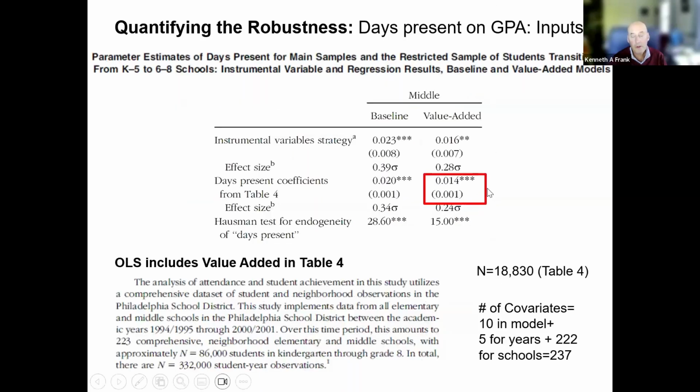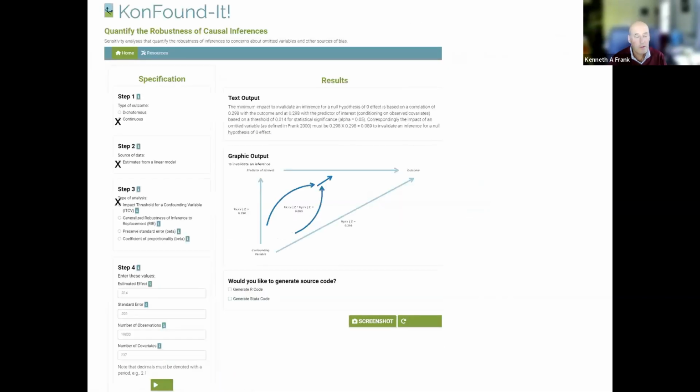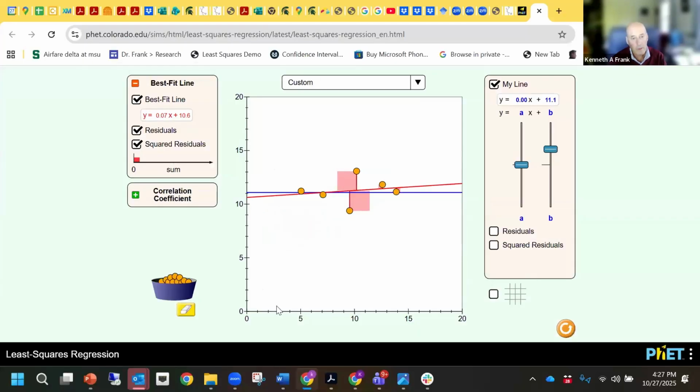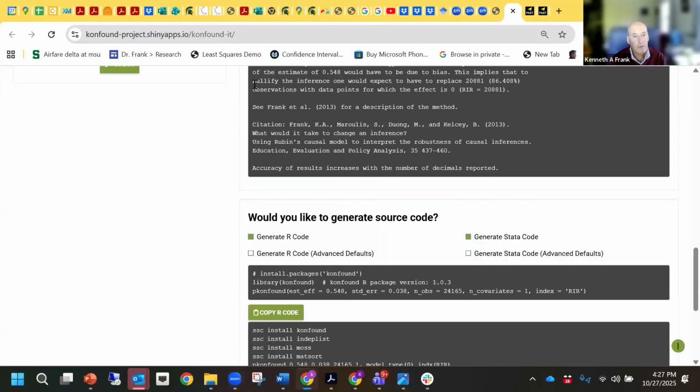If we just take a look at this estimated effect here, the coefficient is 0.014, standard error is 0.001, sample size is about 19,000, and the number of covariates is debatable, but we'll interpret it as 237, accounting for some fixed effects in the model. So we could go back to our KonFound-It app here and figure out what it would take to change the inference.